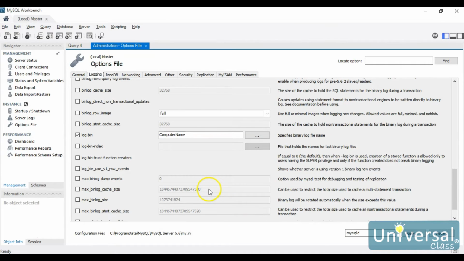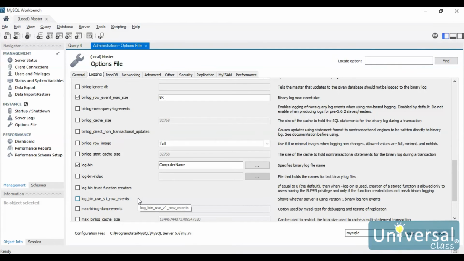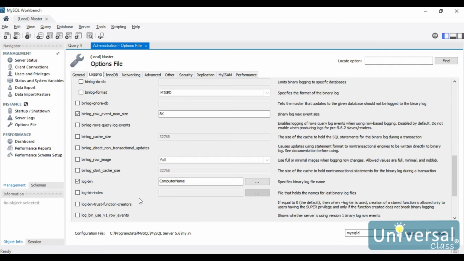So when I'm looking in the options file here in the Workbench, I can go down through and look at some of these. I have my maximum number of binary log dump events, maximum binary log cache size, and the log size itself I could set. So I actually do have the ability to configure how much stuff is saved here. The thing is that some of these I don't necessarily want to do through the configuration file.